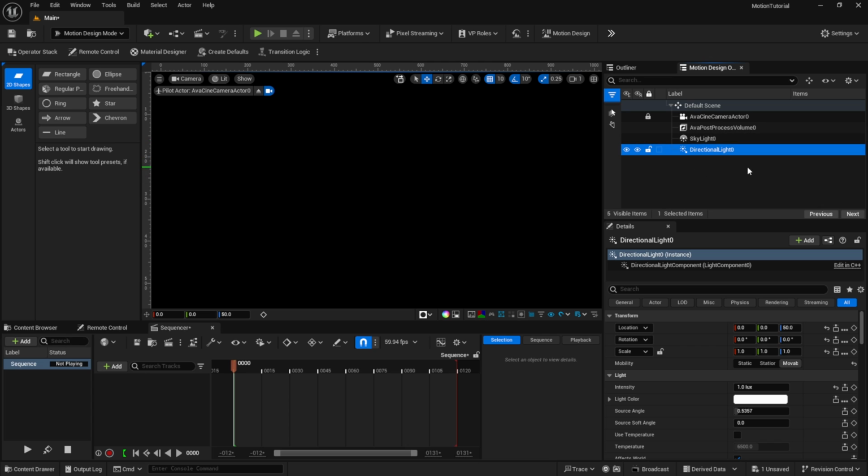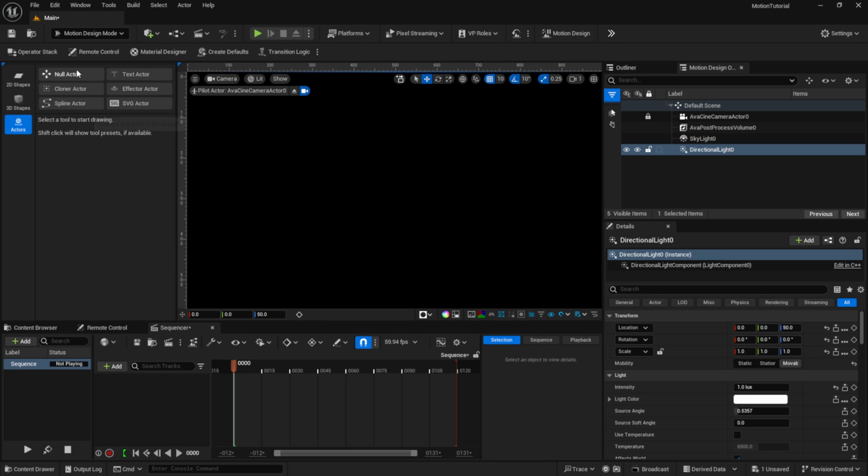So we're going to get into these here in a little bit, but let's start adding in some of our shapes. Now on the left hand side, you'll notice that we start seeing that we have 2D shapes here, just like we have in like After Effects or Rive. Then down here, we have 3D shapes, which you could draw out. And then we have our actors here as well, in which you have nulls, text, cloners, splines, and we can actually import vector files as well.